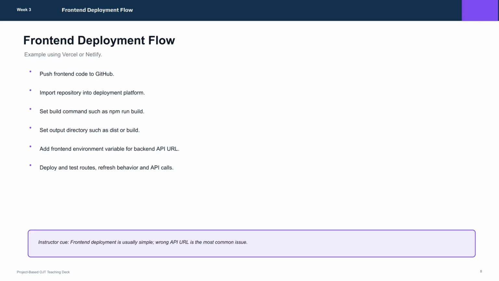For front-end deployment, push your code to GitHub, import the repository into your deployment platform like Vercel or Netlify, and set the correct build command and output directory. Crucially, add the backend API URL as an environment variable and thoroughly test your deployed application. Missing the backend API URL will result in no response from the front-end.